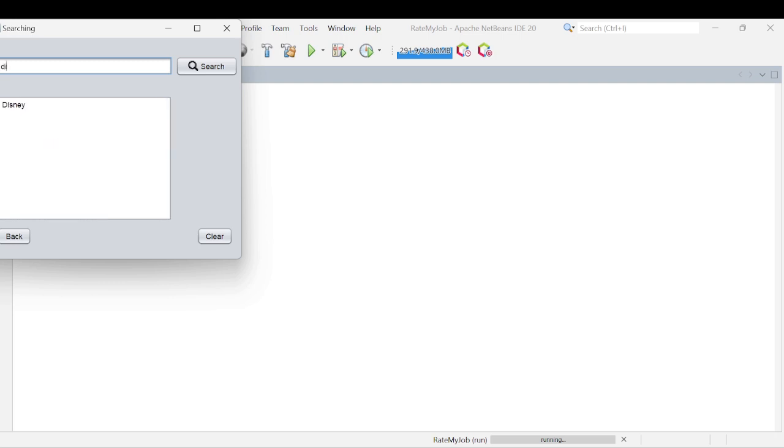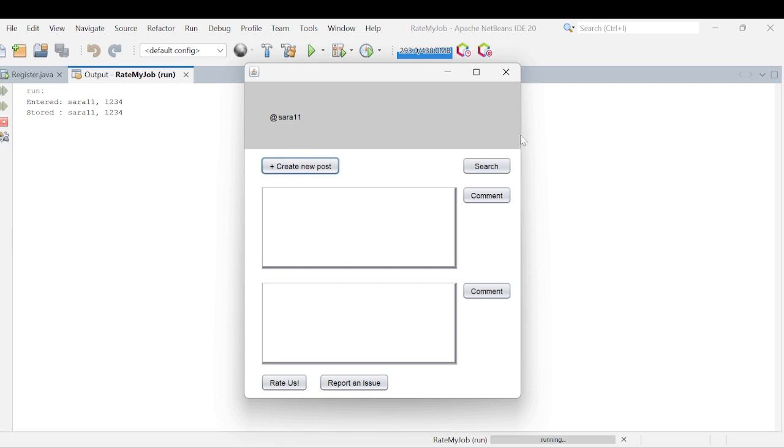You can also search something using the enter key. You don't have to click the search button. It'll tell you that it searched for Disney and you can continue searching. If you click the back button, it'll take you back to the home page, and that brings us to the next feature, which is commenting.